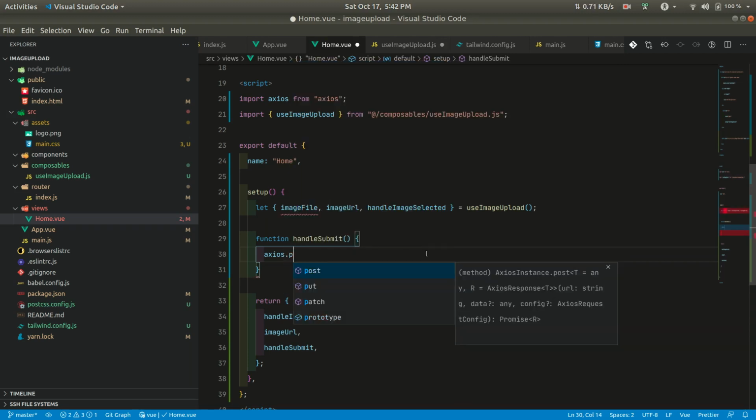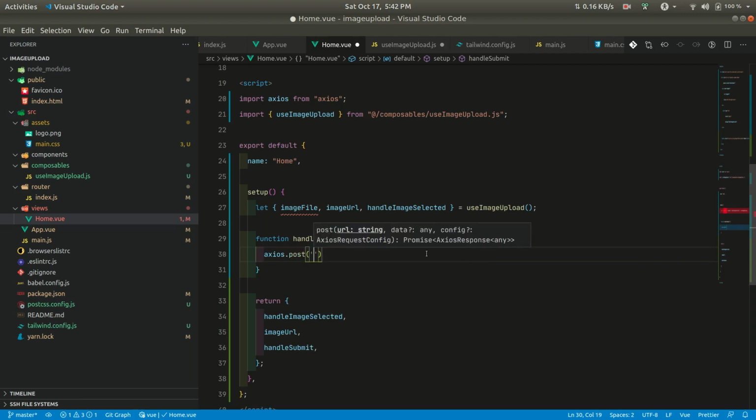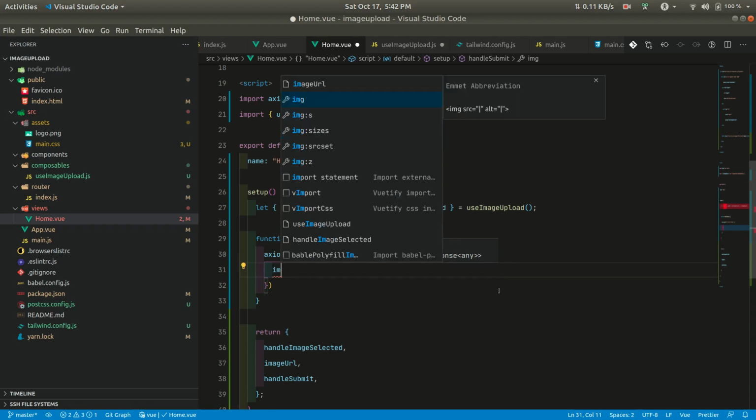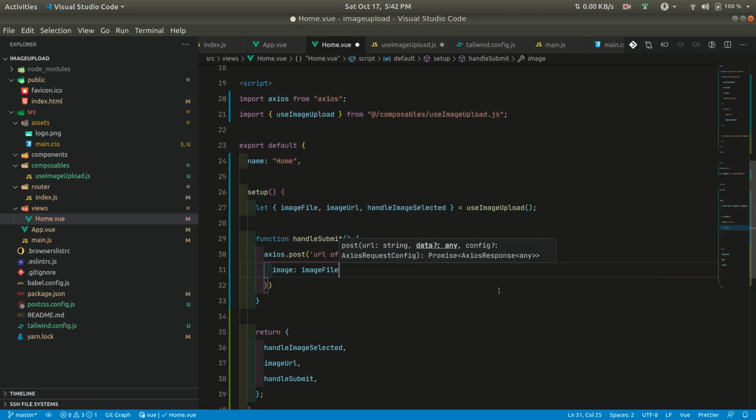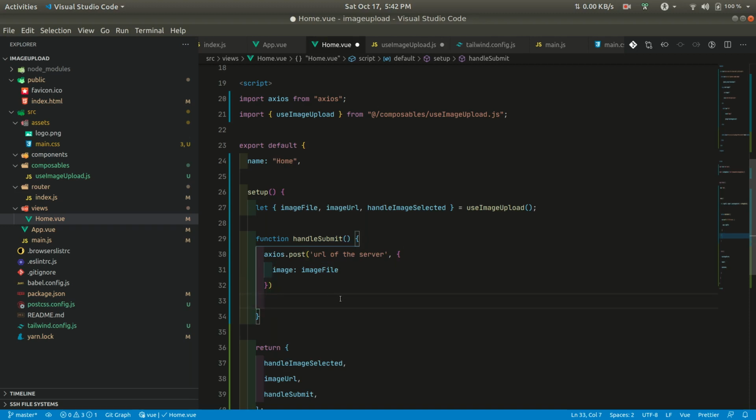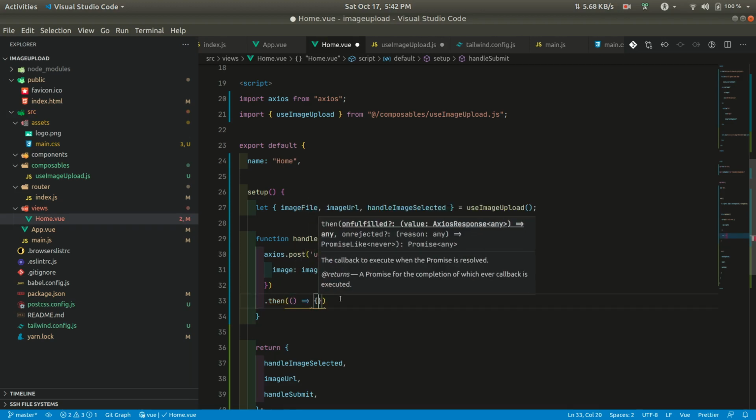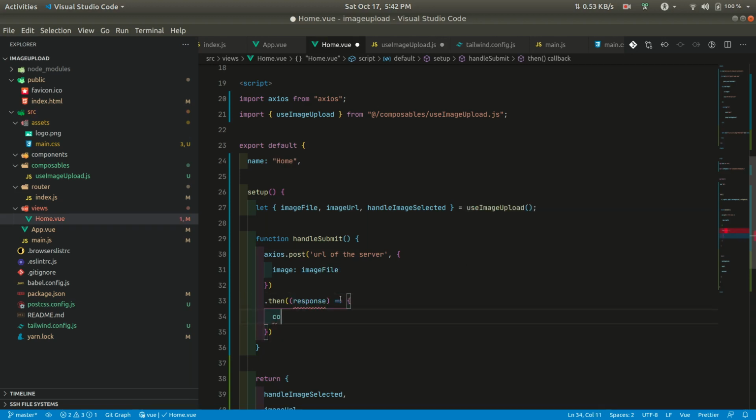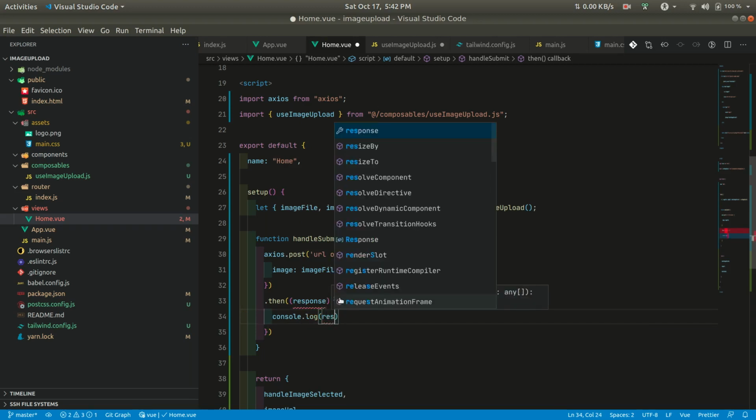So axios.post. Here it will contain the URL of the server to upload the image, and here the data. I will show you first what happens if we pass it as a normal object. So imageFile, let us pass it in this way, and it will return a JavaScript promise. Then we can handle it using then, and we'll get a response here, and let us console.log the response here.